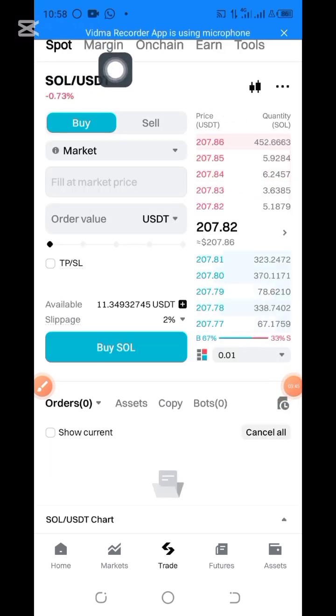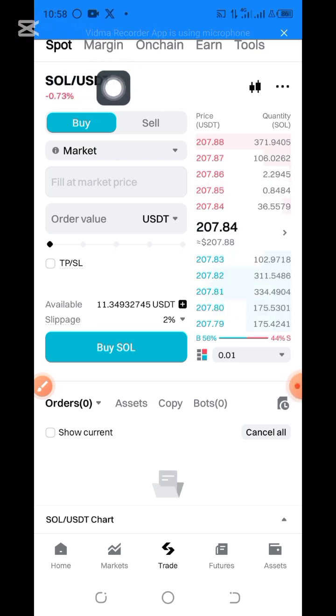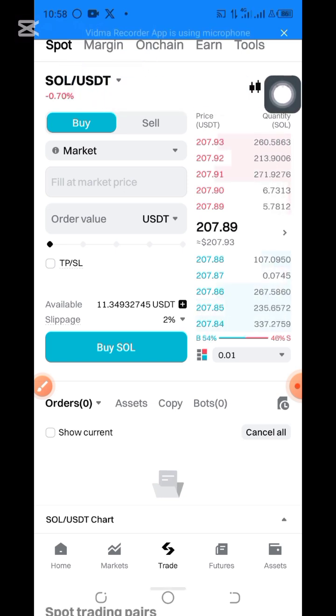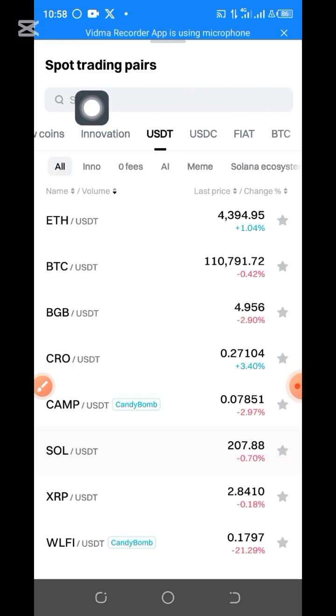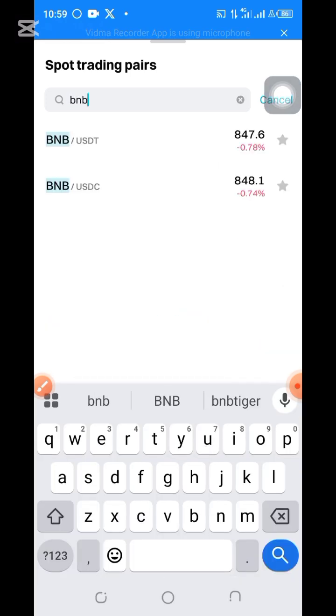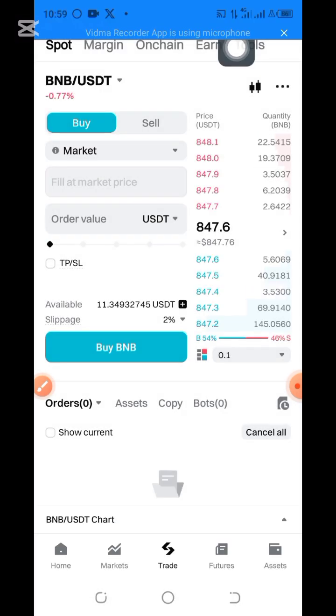So this is where it has brought me under spot. Can you see it, guys? You can see Solana here. This is SOL/USDT. But what I want to buy is BNB coin, and here it's showing me Solana coin. I will just click on this arrow here to select BNB. Then I will come here and type BNB. Alright, so I've typed it, you can see BNB/USDT. So I click on BNB/USDT.